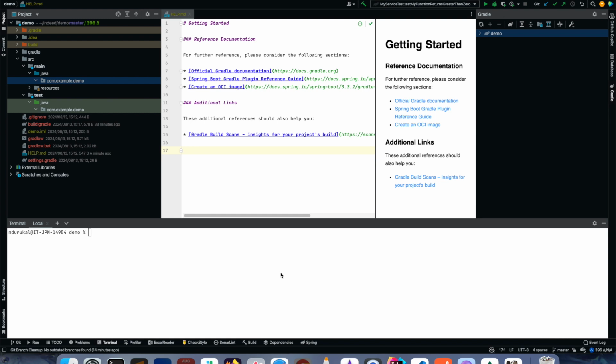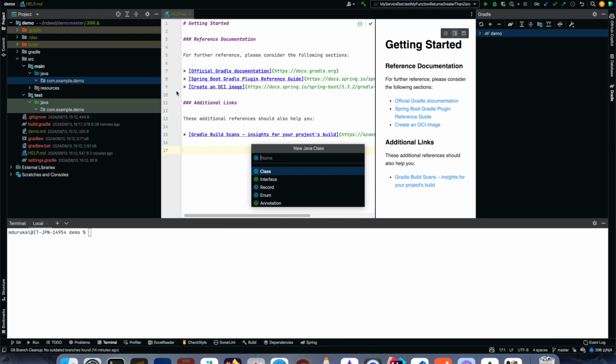Hello, I created a new Spring Boot project here. It is an empty template, and I will create some services and then show dependency injection, and I'll create some unit tests by mocking some of those services. So let's get started and add our first service.